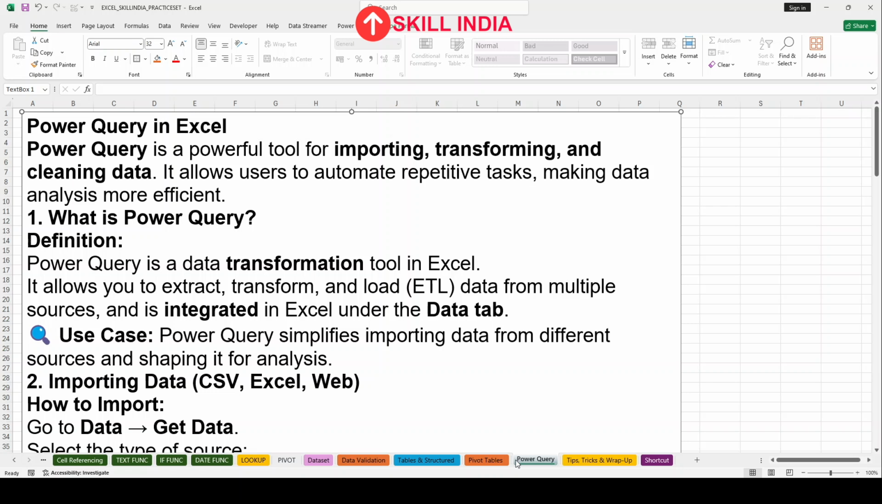What is Power Query? Power Query is a powerful tool for importing, transforming and cleaning data. It allows users to automate repetitive tasks, making data analysis more efficient. The definition of Power Query is a data transformation tool in Excel. It allows users to extract, transform and load, which is called ETL, data from multiple sources, and it is integrated in Excel under the data tab.